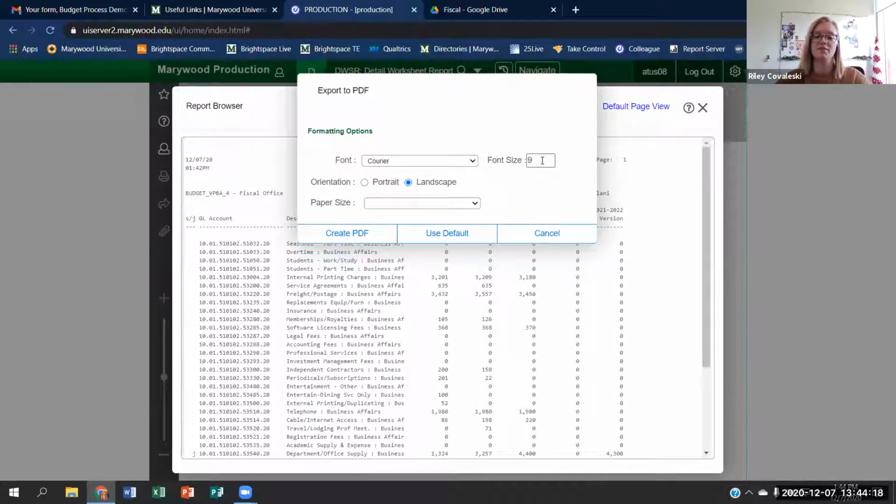And then font size 9 kind of keeps it all on one page, whereas anything larger, you might be able to get away with 10, but if you go larger than that, it might go off the page and then it gets awkward.